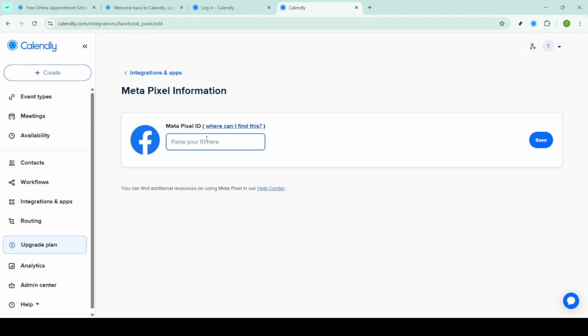Return to the Calendly integration page, where you'll find a field labeled for your Metapixel ID. Paste your Metapixel ID into this field. This will connect your Facebook stored data with your Calendly scheduling information, giving you seamless visibility into how your Facebook actions translate to real-world meetings and events via Calendly.